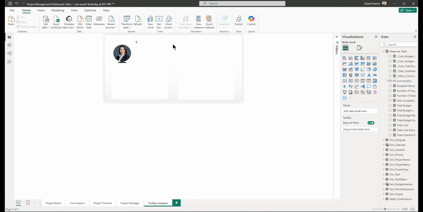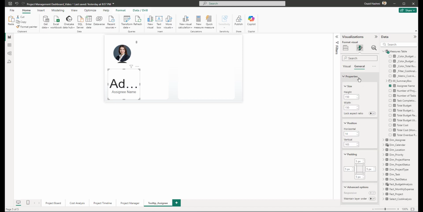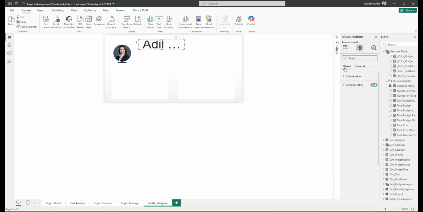Okay, now we will bring a card visual, which will be this one, and we will bring in the assignee name. We will make some adjustments. Height would be 50, 215, horizontal 158 and 23. The callout values and the category labels, we remove the category label and callout value is set to 18.